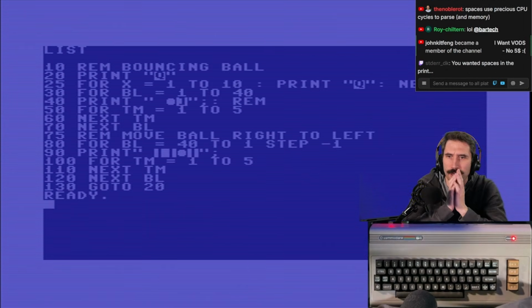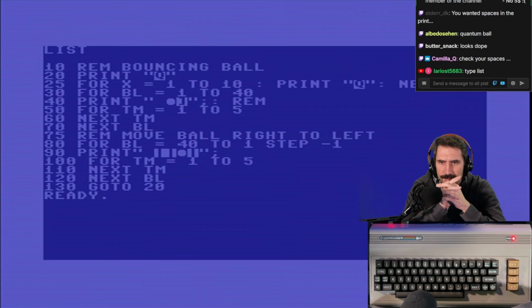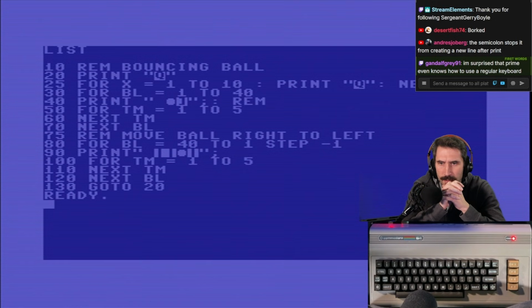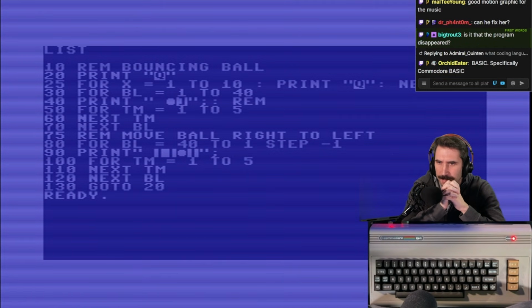All right, so let's look at our program. What went wrong here? All right, so we have our Brazilian butt left, which does a space, ball, left cursor, and then does a semicolon.